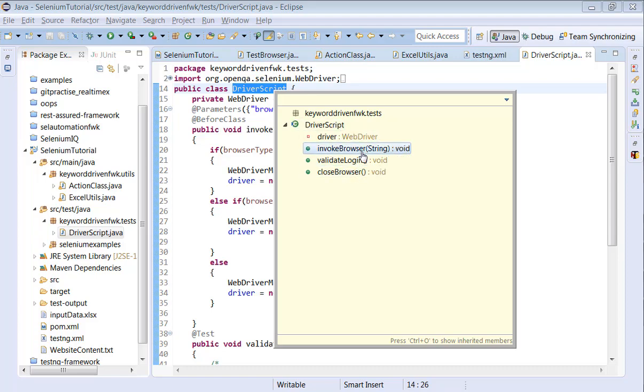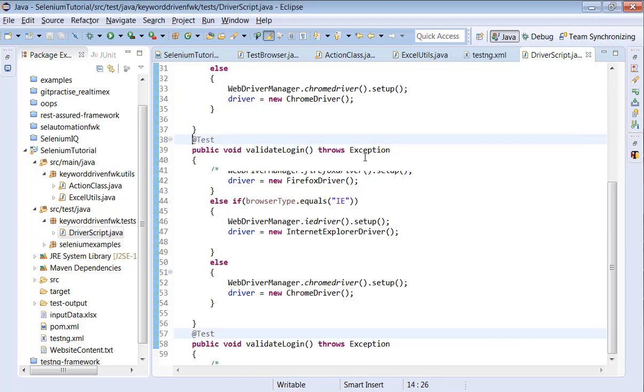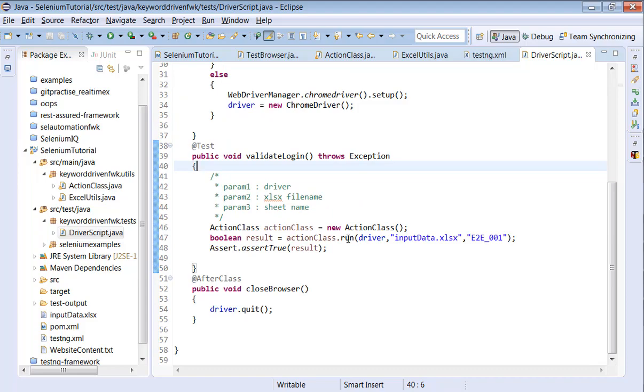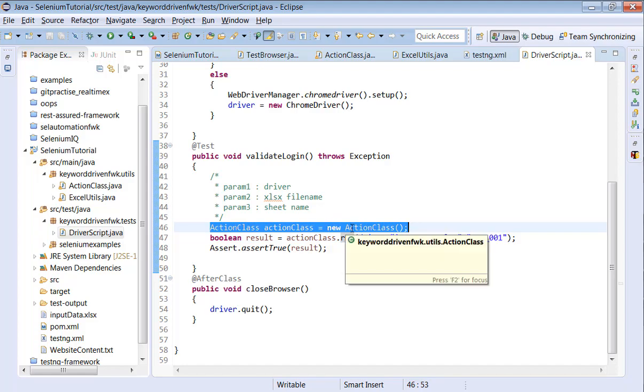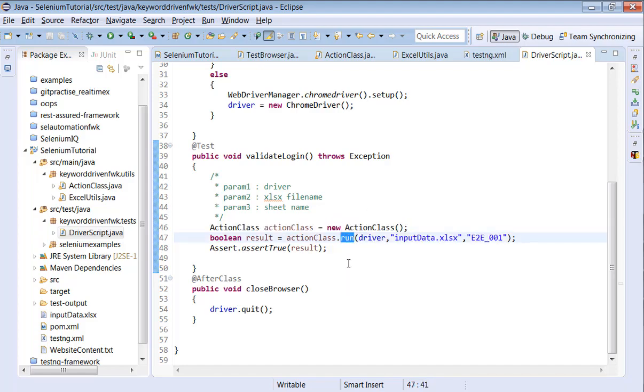Let's look into the validate login method. So totally how many methods have we written in the driver script? There are only 3 methods, right? So let's focus on the validate login. When you look into validate login, we have a run method. Okay, we created an object. We didn't mark this as static. We created an object of the action class. We call this run method using 3 arguments: the driver object, the file name, the sheet name.